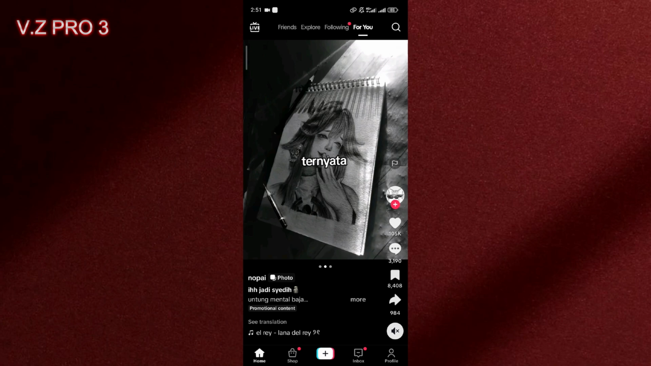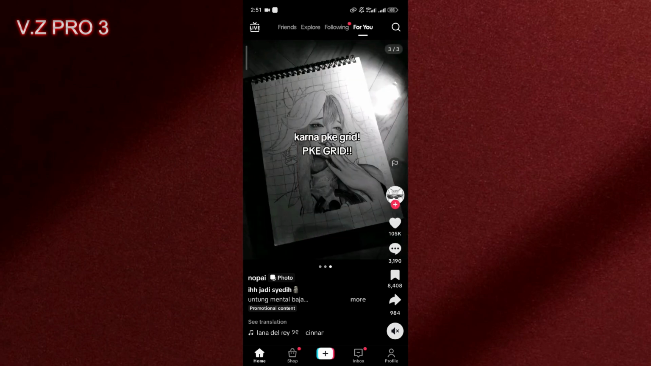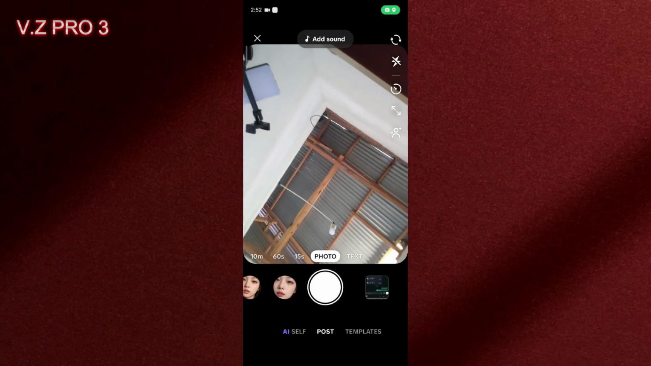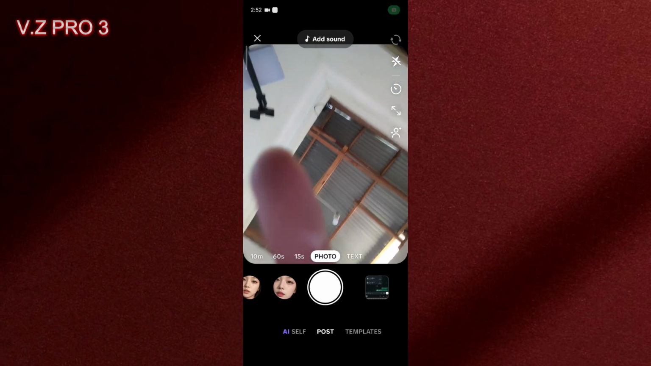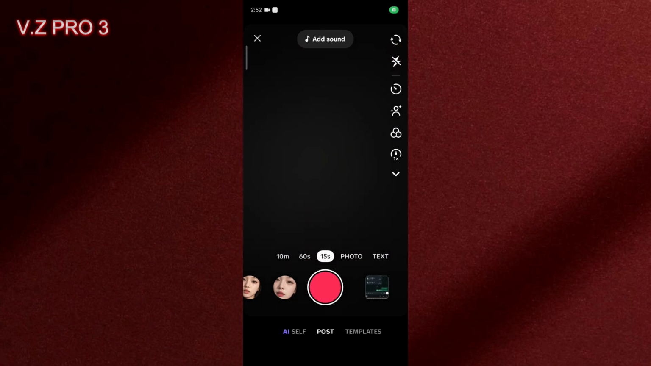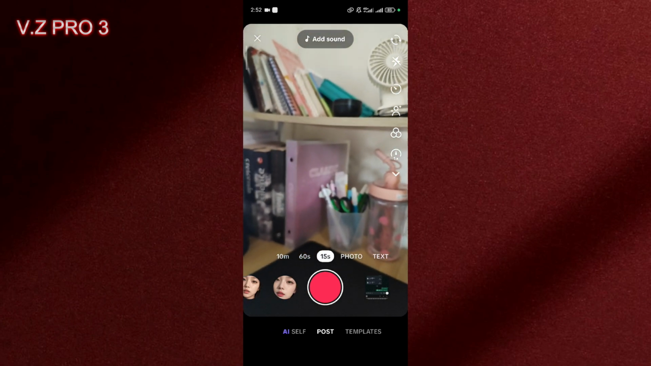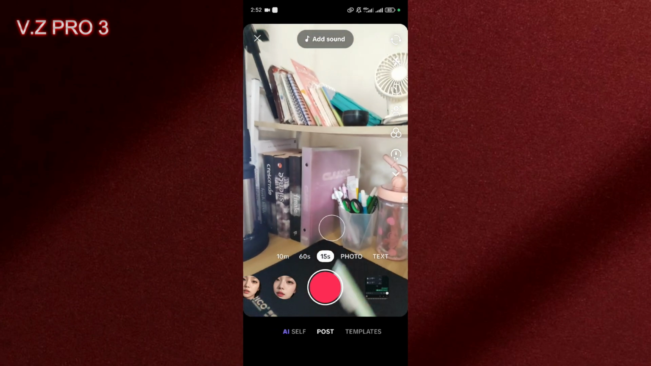It's so simple. So, first of all, of course, we have to open our TikTok. Now you can just start recording, or you can take a video from your gallery. Well, I will just record it. Now you can start recording. I will try this like this for example.